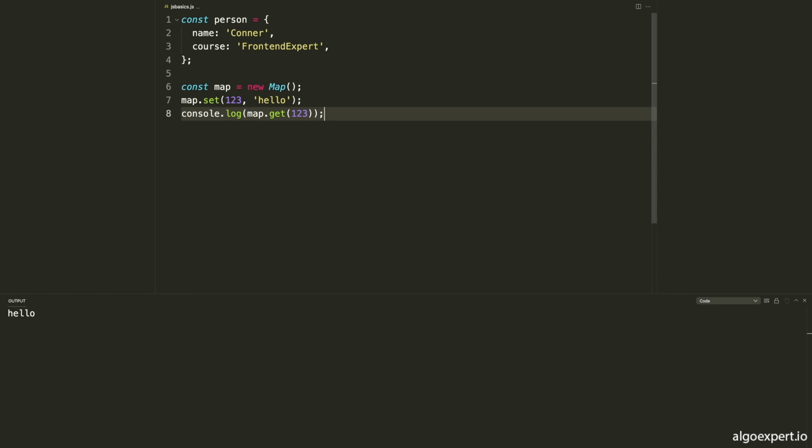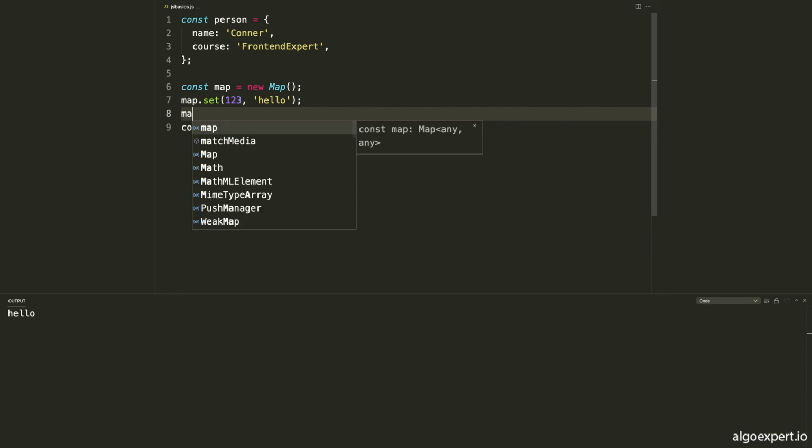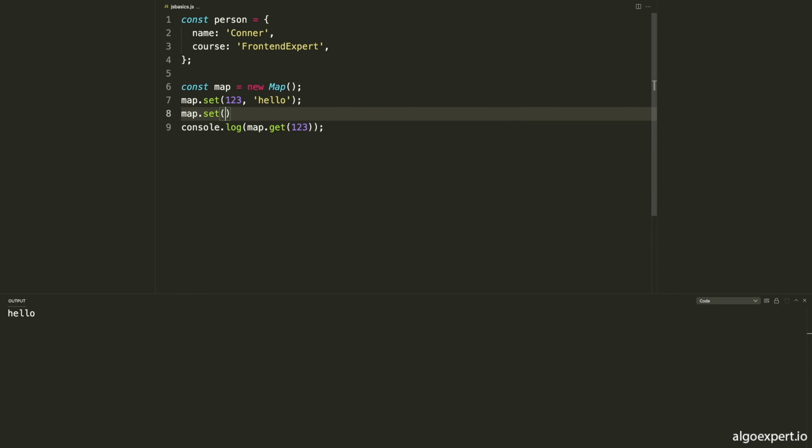These keys are also unique. So if I added another map.set of say 123 and made this one be world, then what's going to happen is we actually just override the value. So now 123 is set to world. So we log out world, and this hello value has been lost.